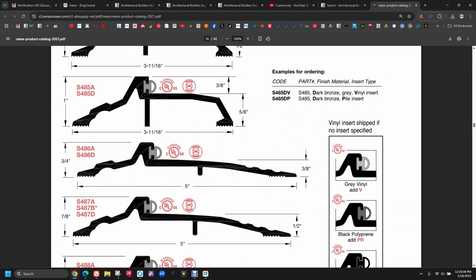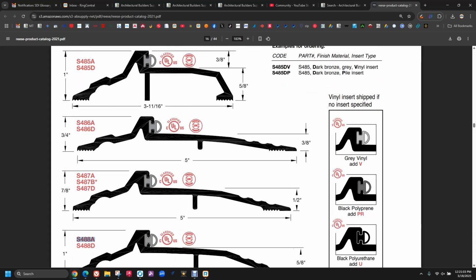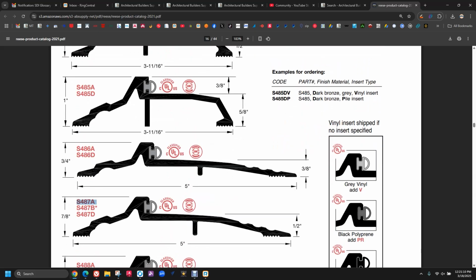Now, this is a great example of the hollow metal world. If you see somewhere where it says 1/2 inch undercut, that's not common or typical. What's typical is 3/4 inch undercut. But if you see a situation where they're calling out a 1/2 inch undercut and you've got thresholds, yeah, you're looking for something like the S486 and not the S488 or the S487. 1/2 inch undercut means that you're going to need a little shorter threshold for that to fit in there.